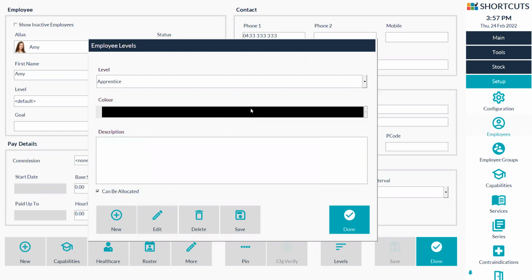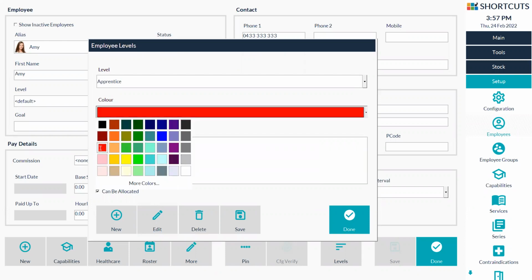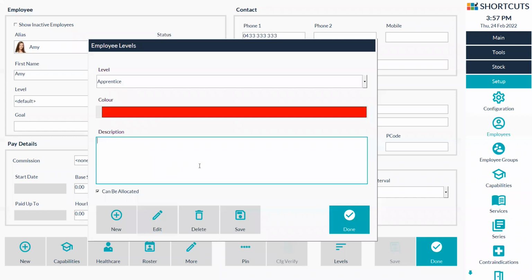You can then select a color which will appear in the appointment book. You can also add a description and just ensure that this tick box is ticked on, so then it can appear in the level drop-down. Then press Save and Done.